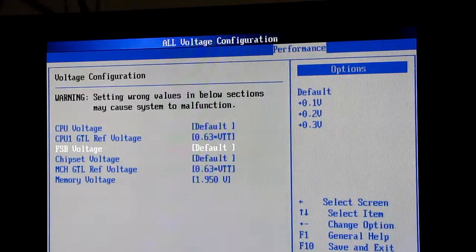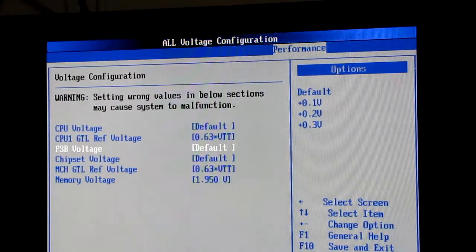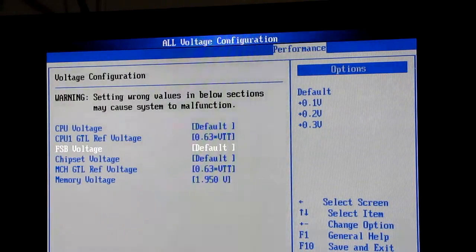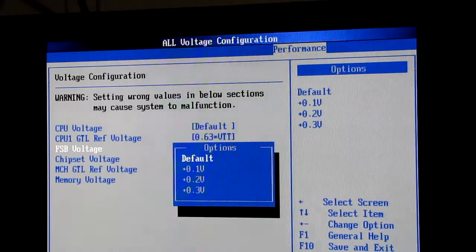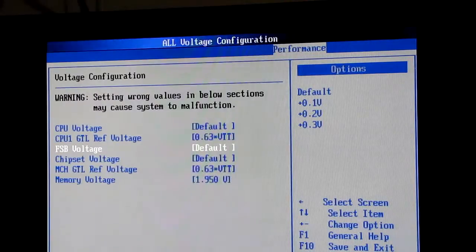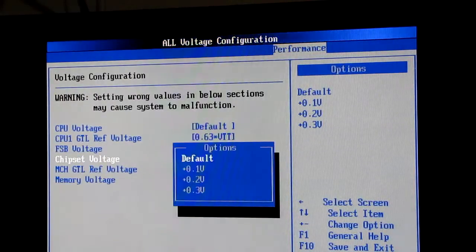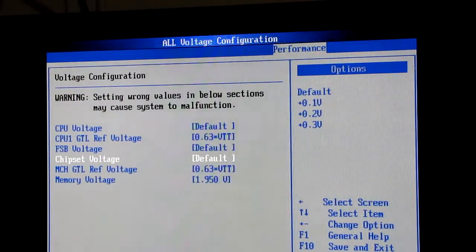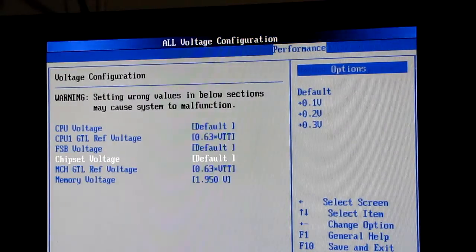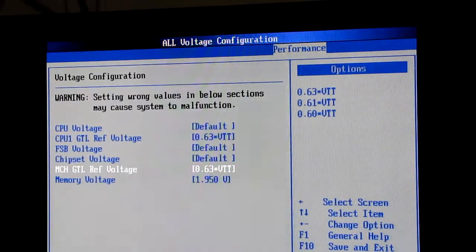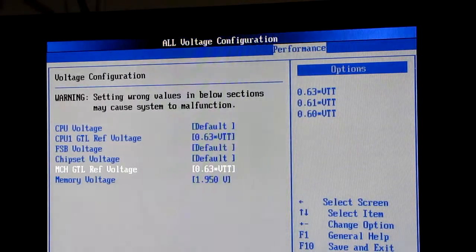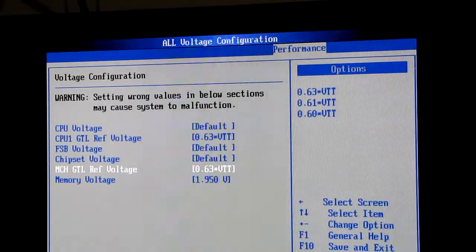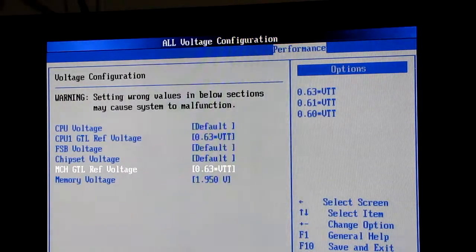You can adjust the front side bus voltage, which is also called VTT. You have up to 0.3 volts, which is plenty. Chipset voltage you can even adjust up to 0.3 volts. GTL ref, you have reference voltages, which is amazing for a non-overclocking board, or one that's not geared for overclocking. That's just amazing to have that.